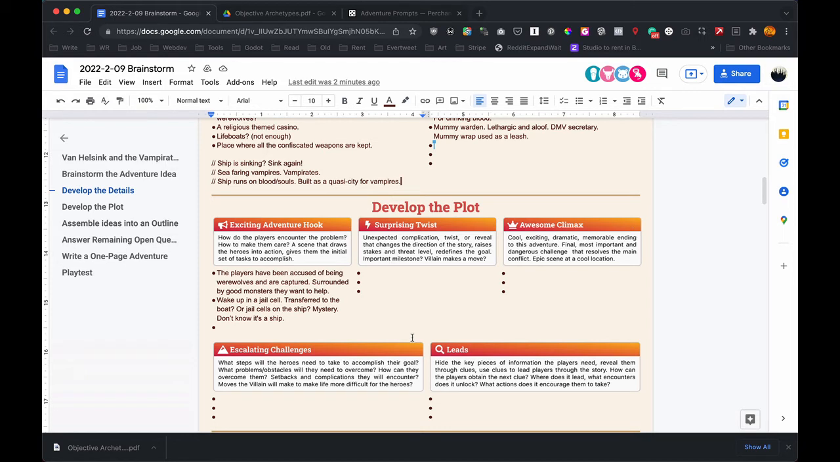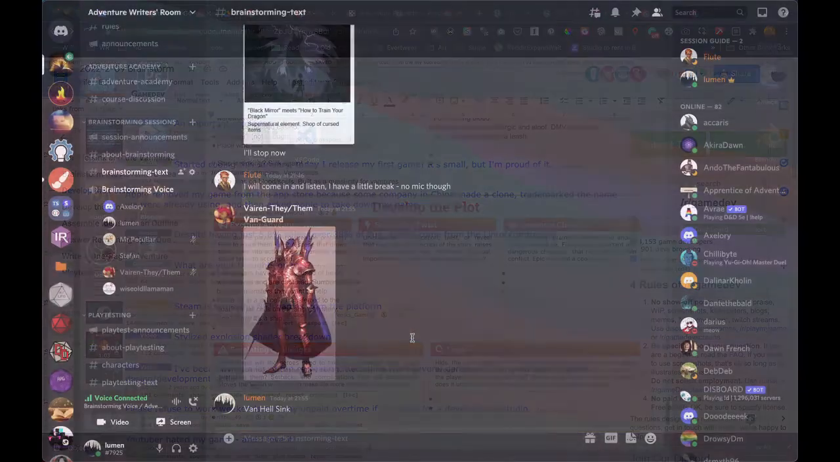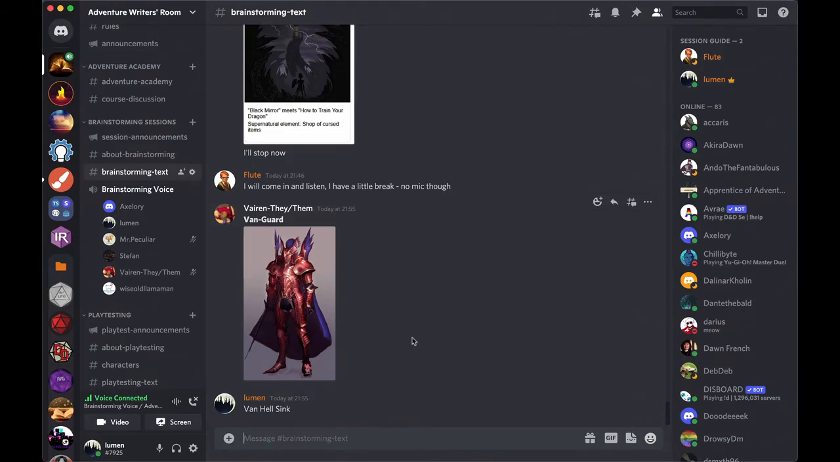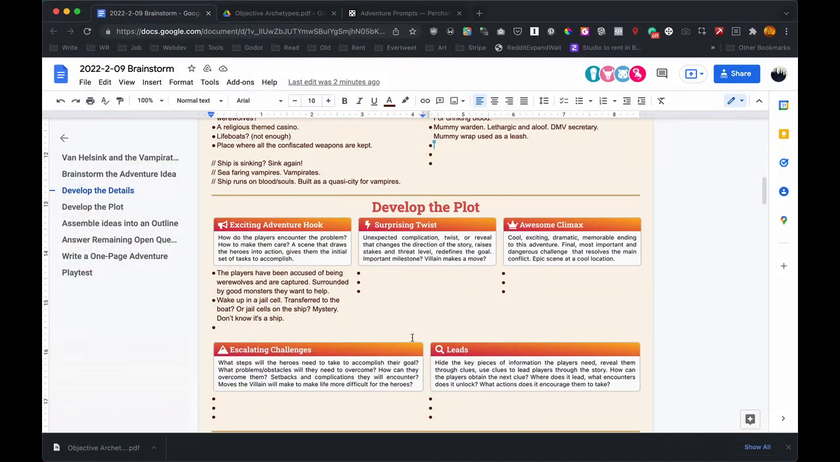I guess maybe this is one small element we could leave to the GM or their taste, because it could work either way. If they have more time, maybe they can go with this extra description. Cool. All right. I think we are good with the adventure hook.